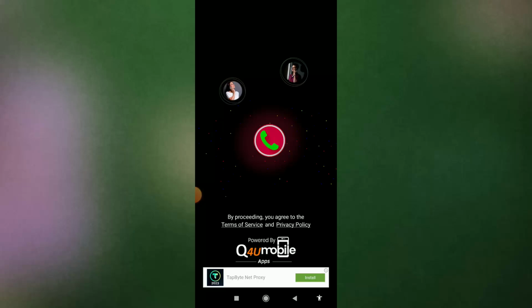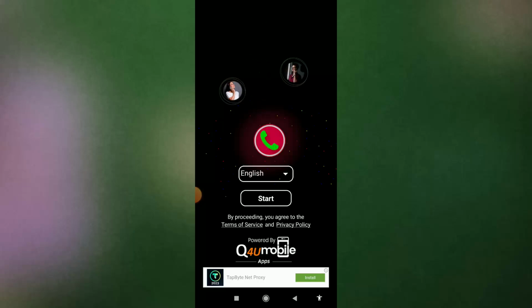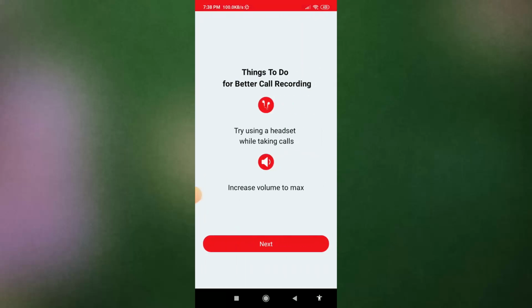After that, open this application. Now select language and click on start. Here you can see they recommend using headphones while calling to get a clear sound, okay? So here click on next.